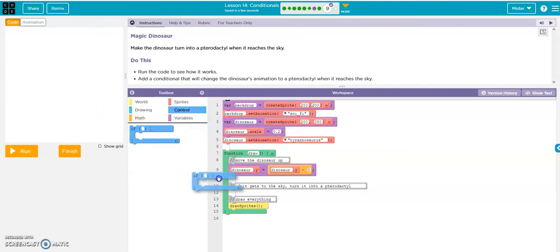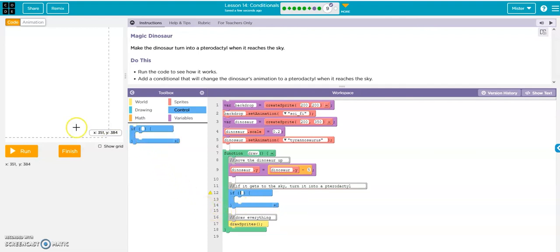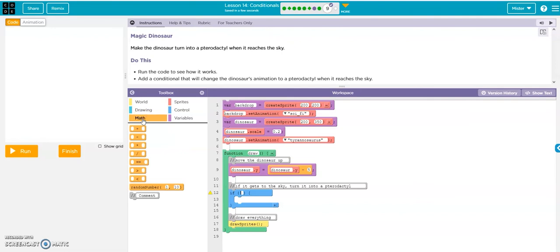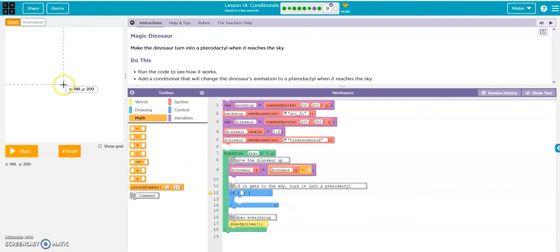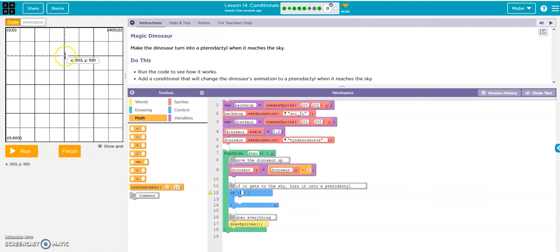Get our conditional in there. If, and it's on the Y, right? If, let's see here. Let's have it when it hits right here. No, let's have it when it hits right here. Okay, Y 150.